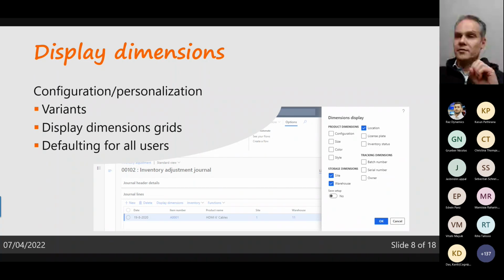So you can enable the location, you can enable the batch number, and you can click on OK. In that case, you will see it temporarily. But if you click on Save Setup before you click on OK, the next time it will reopen the same form, but including the dimensions you selected the previous time. The settings for the display dimensions are stored per form in the application. So if you do it on the sales order lines and you then go to a purchase order, for the purchase order you have to do the same setting again.